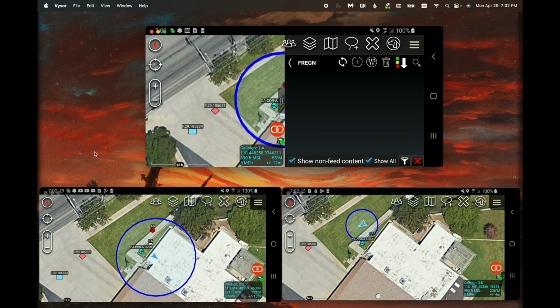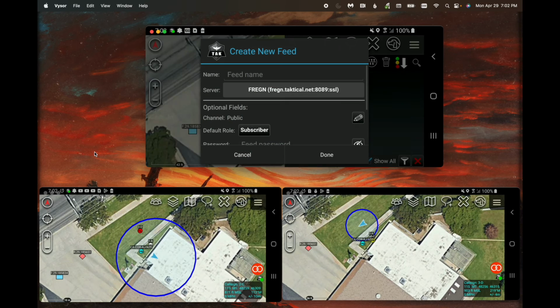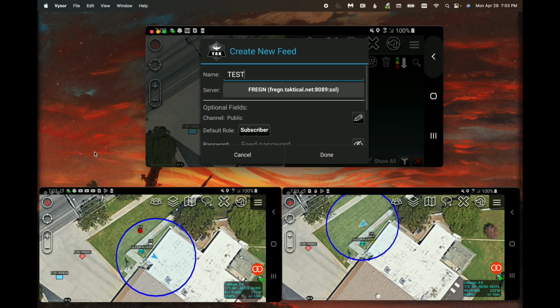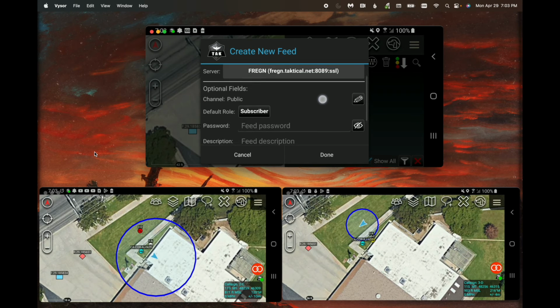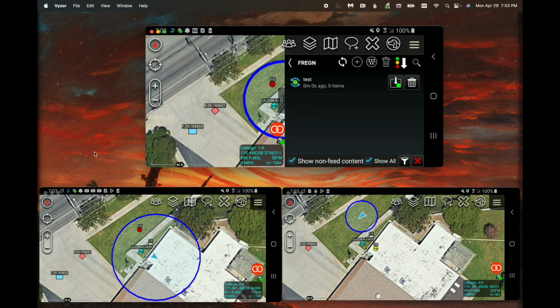This is the TAK server I'm attached to called friend. I'm going to hit the plus button. I'm going to create a new feed. I'm going to name it test. You have options to assign channels, subscriber roles, passwords, etc. We're just going to leave it blank for now. And now a new mission has been created.